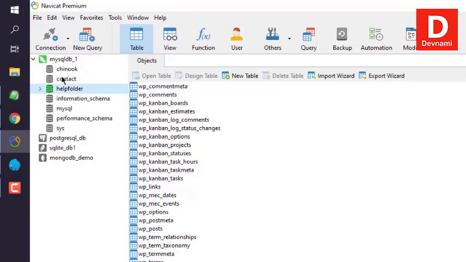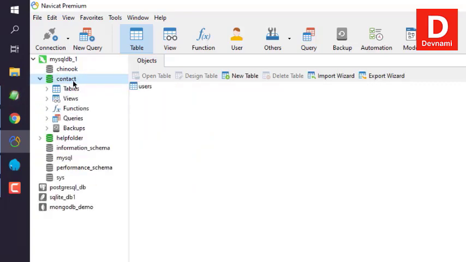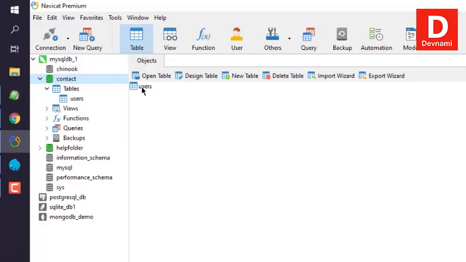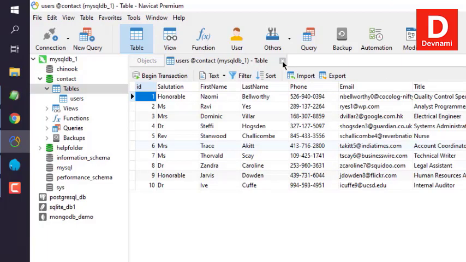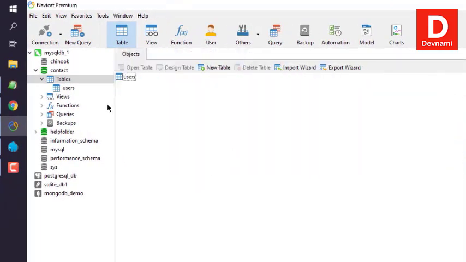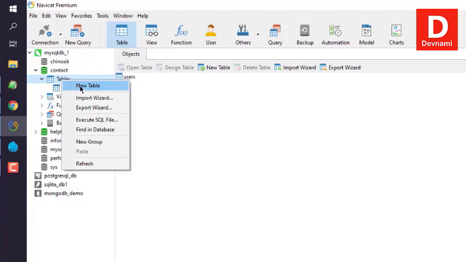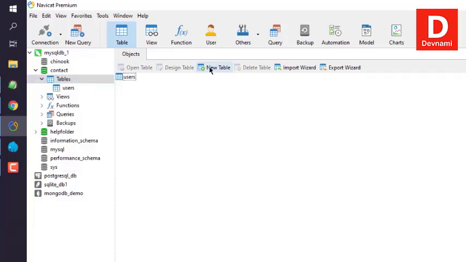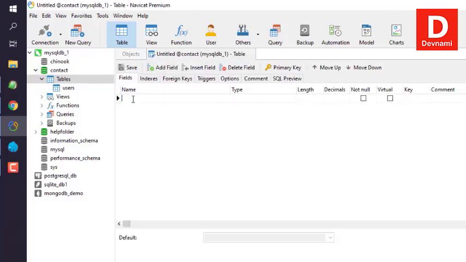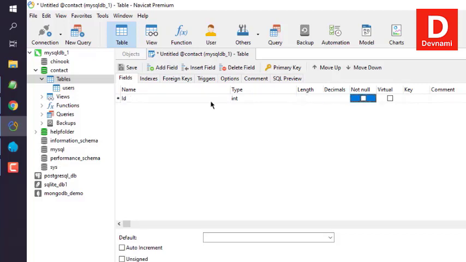Okay, so what I'm going to do is I'm going to go into another database where I have this users table. Okay, I also want to add one more table. Okay, so there are two ways to create table. First being you select this table section, create new table from here, or you can simply click on this create new table field.